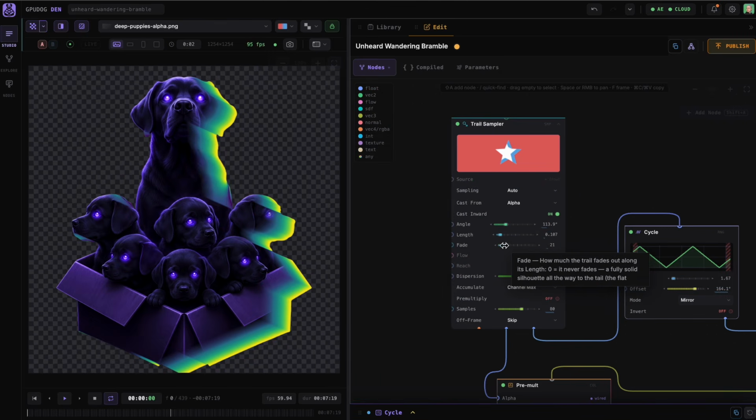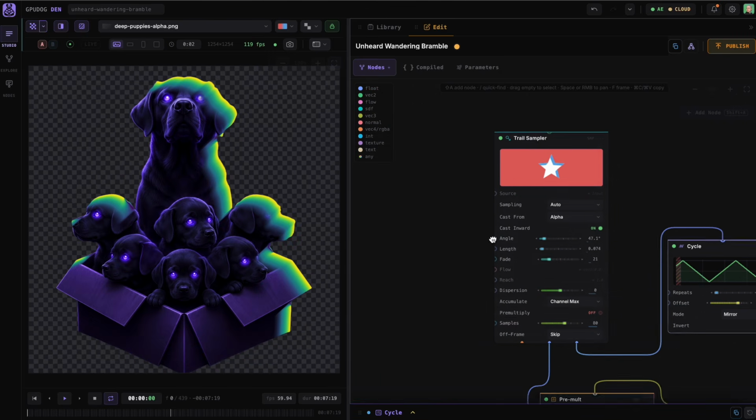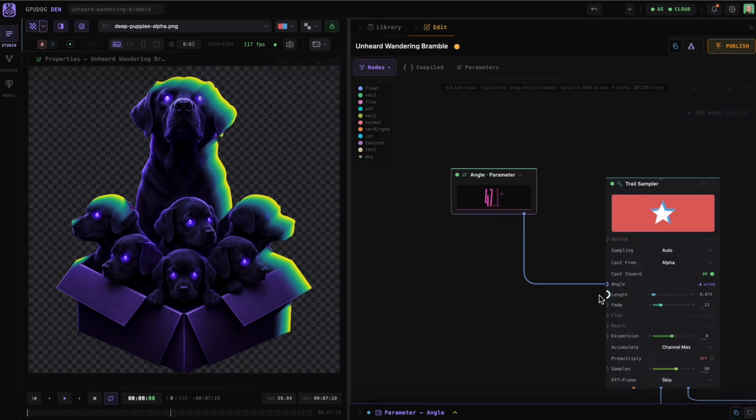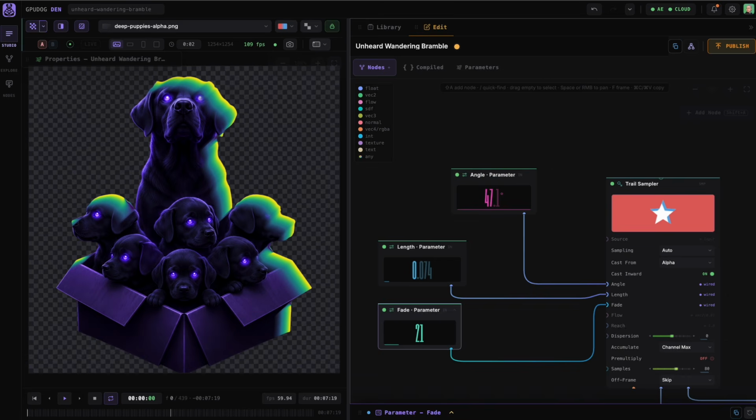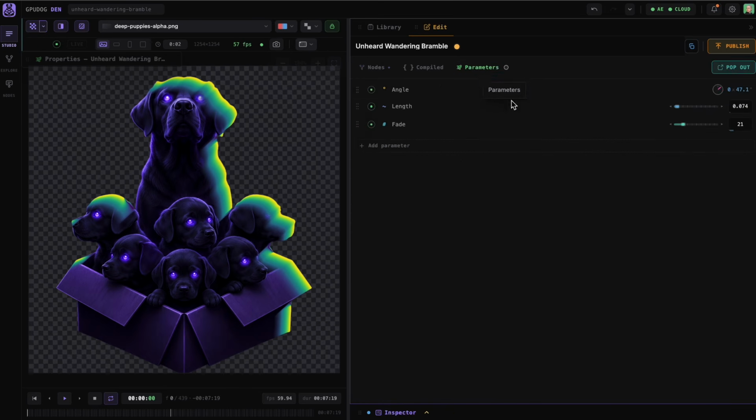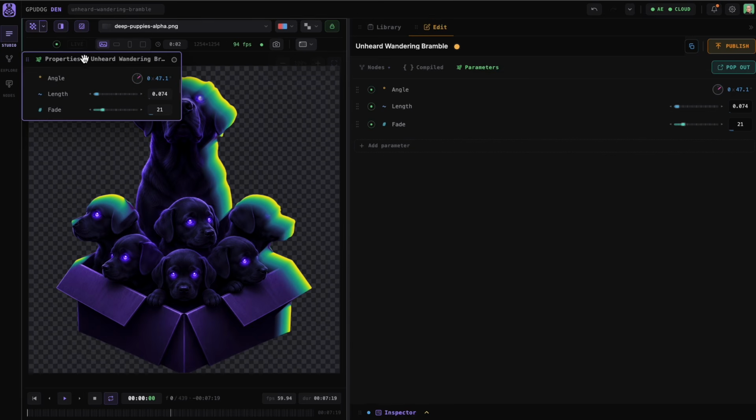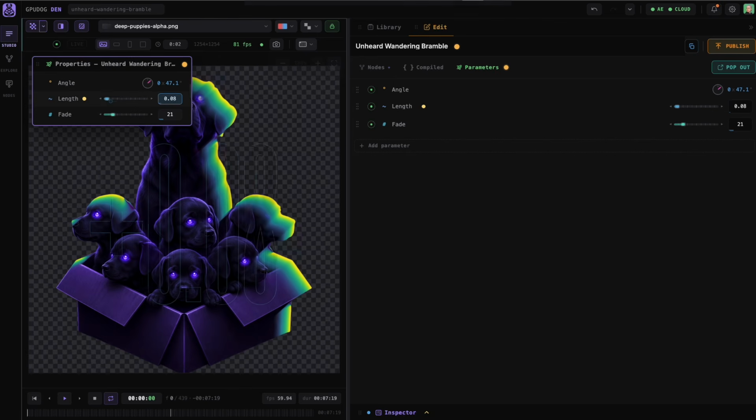I will also make parameters, let's say for angle and length, maybe fade as well. That's how easy they are to create here. Now we have 3 parameters that we can adjust. I'm going to the parameters tab, and we see those parameters here. Let's pop out this properties panel, and we can tweak it directly here.